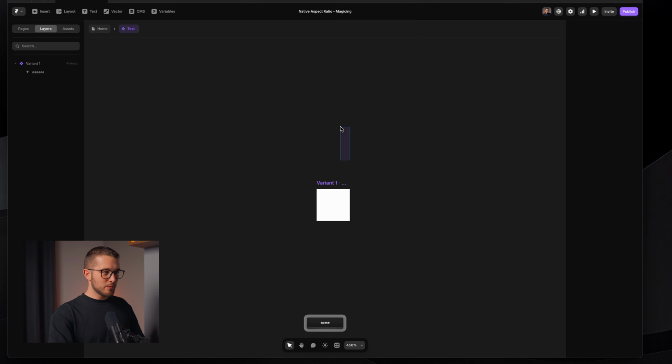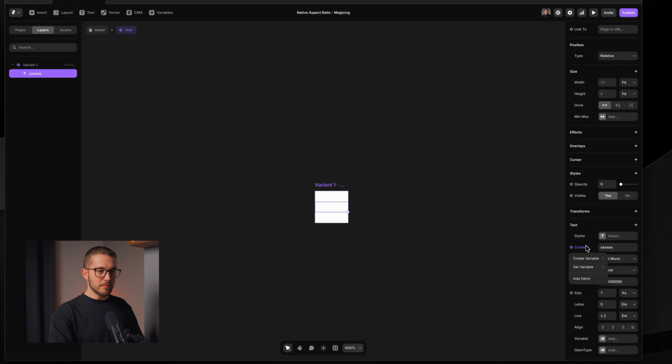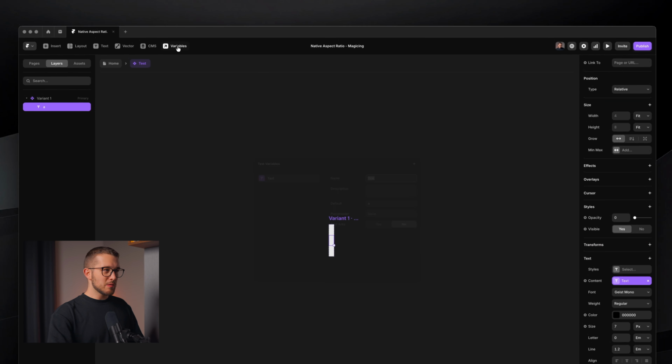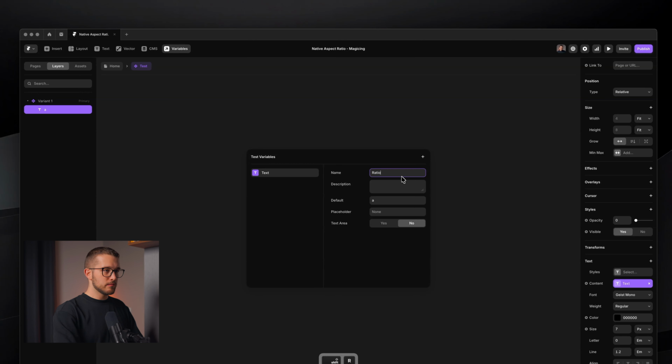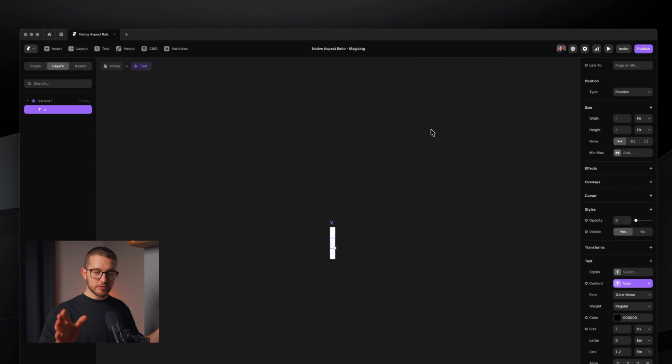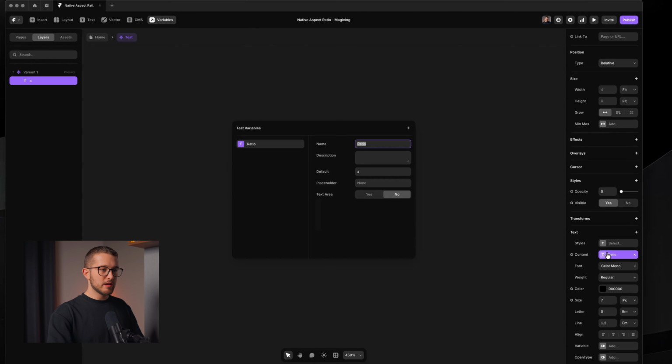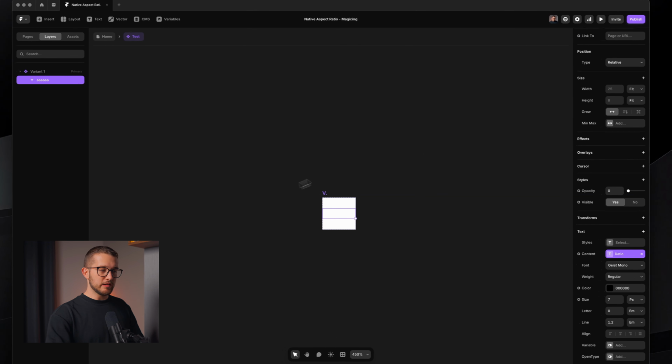Okay, so now what we can do is set the content property back, set variable text. Maybe I'm going to rename it to ratio. And this is what we're going to use for setting the aspect ratio. Let's say the default is going to be 6 A's. So we have a little square here.